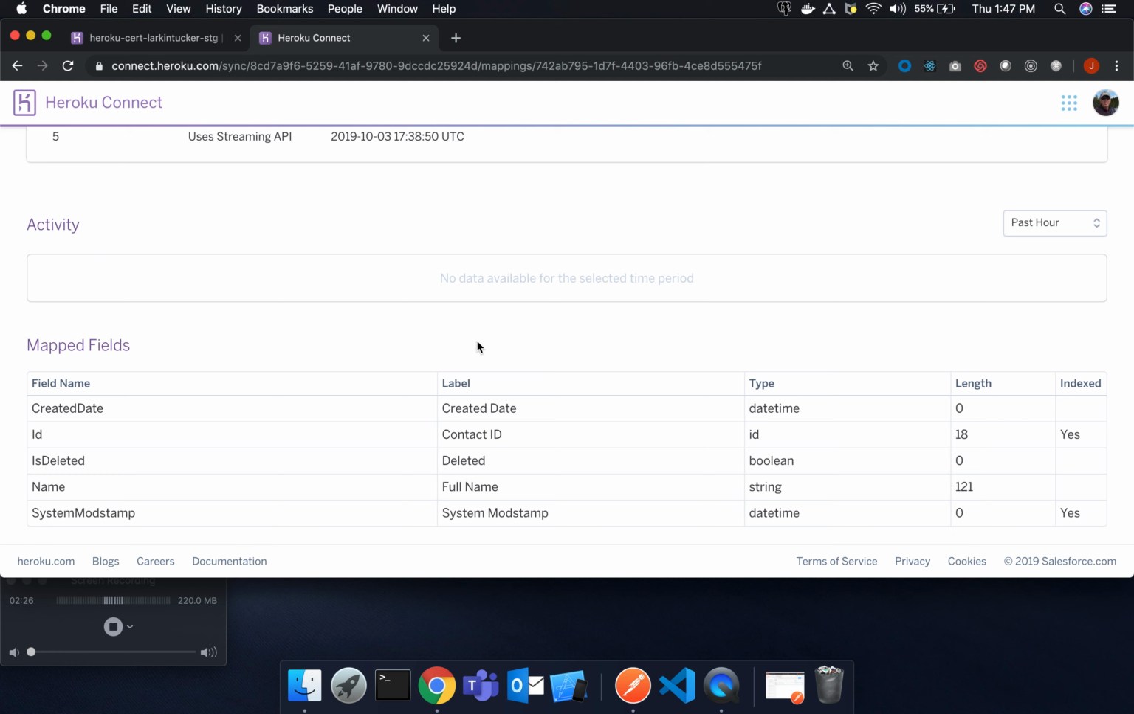So we're mapping ID, which is actually a Salesforce ID. So this ID is actually a Salesforce ID that's generated by Salesforce. It's important to know. We're bringing over created date, is deleted flag, name, and then a modification date.